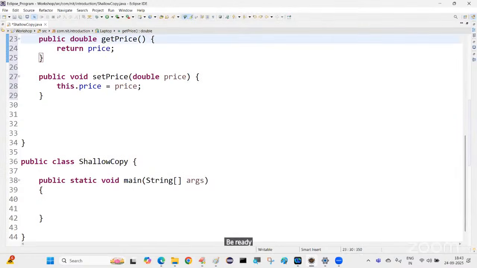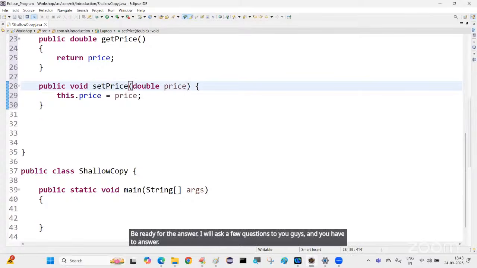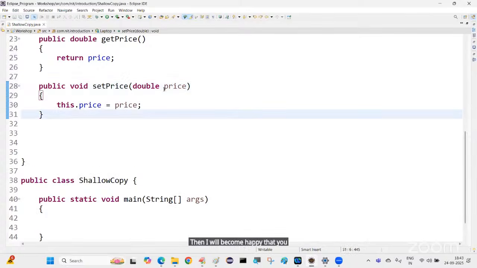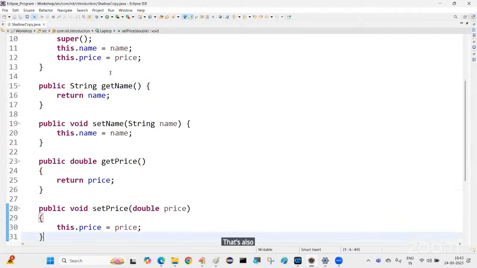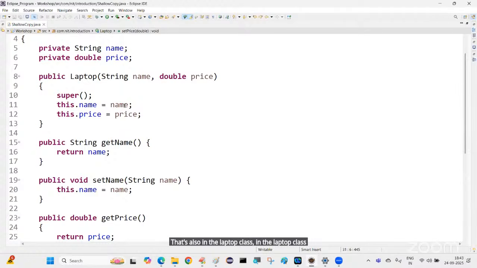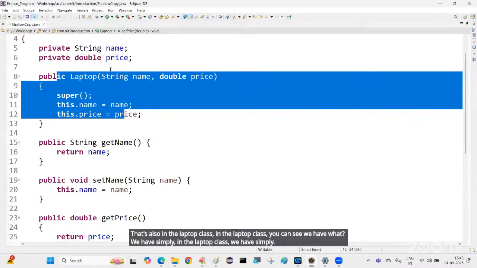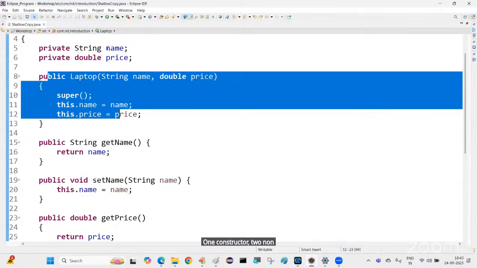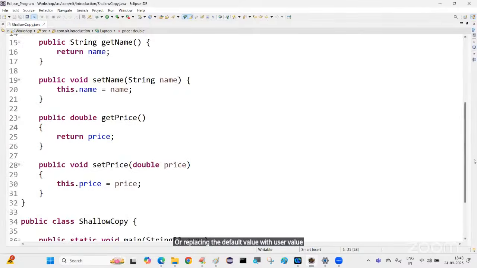Be ready for the answer. I will ask you questions and you have to answer. Then I will become happy that you are understanding the concept. Okay. That's all, sir. In the Laptop class, you can see we have simply one constructor, two non-static fields, one constructor to initialize these non-static fields with user value, or replacing the default value with user value. And then you have a setter and getter.